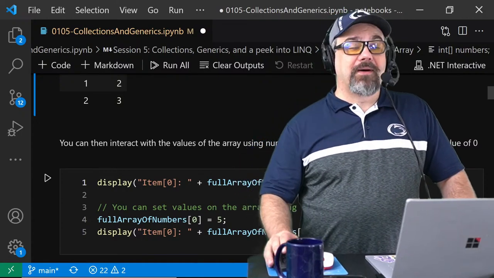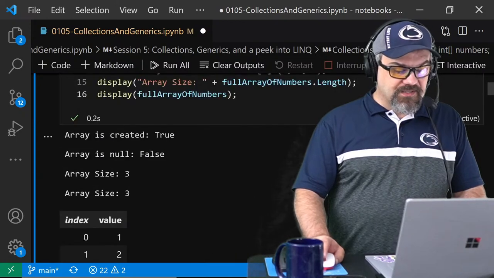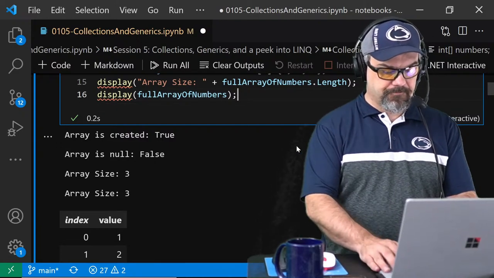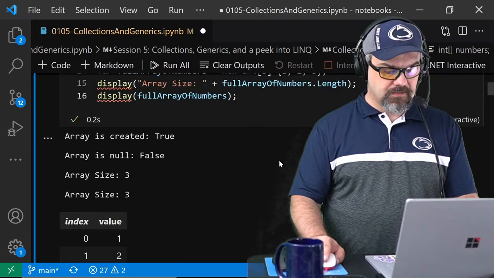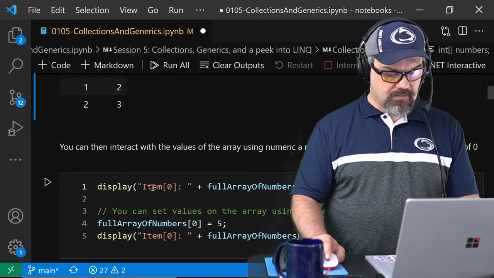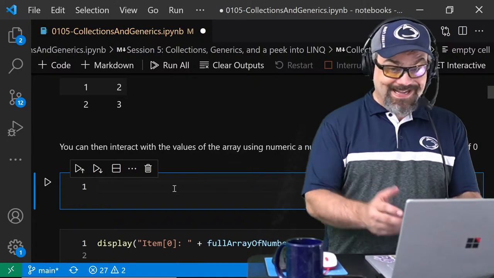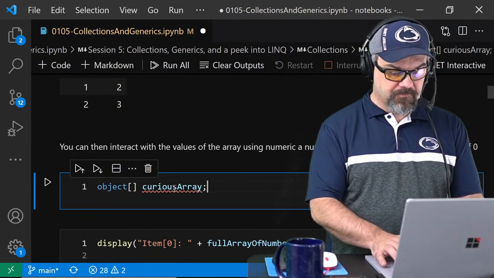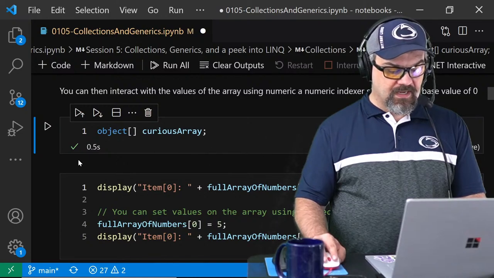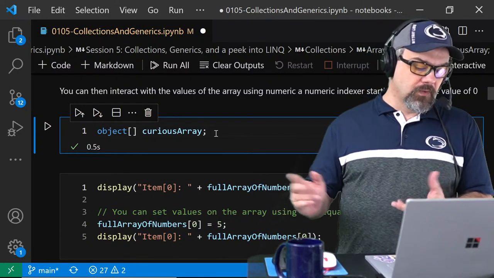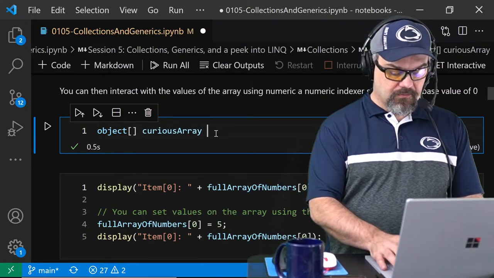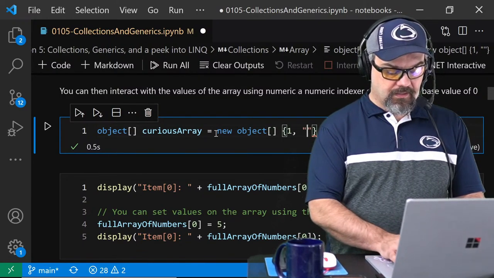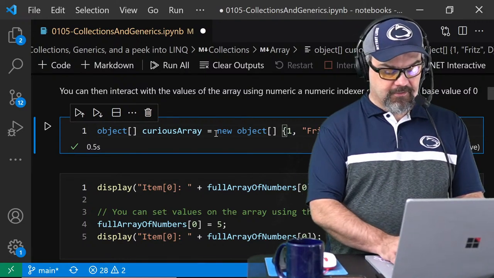Is it possible to create an array of type object? Asks Curious Drive. Yes, you can create arrays of type object. So let's create another array here. Let me create another code element just below this. Where's my plus? Yeah, right there. So I can create an array of type object. So we can say object, and this is my curious array. So that works. I get a green check that it did create that. And we can start to put objects into it. So let's say this is a new object array, and I can put different things into here. Let's do this. And date time.